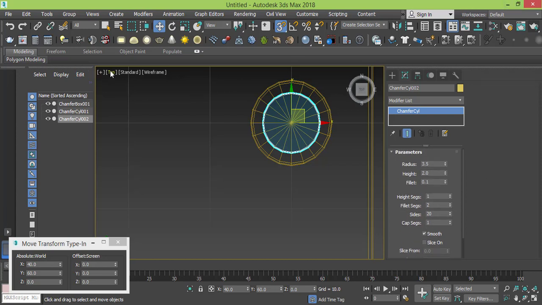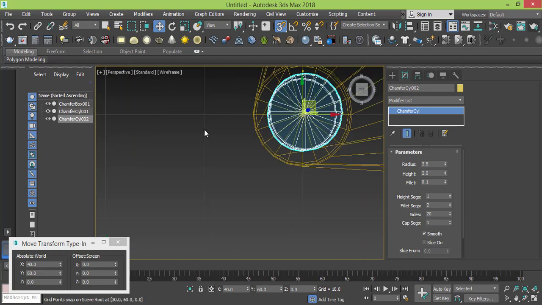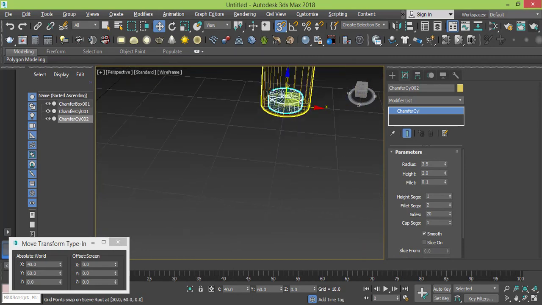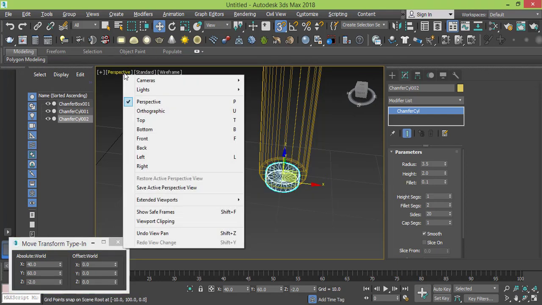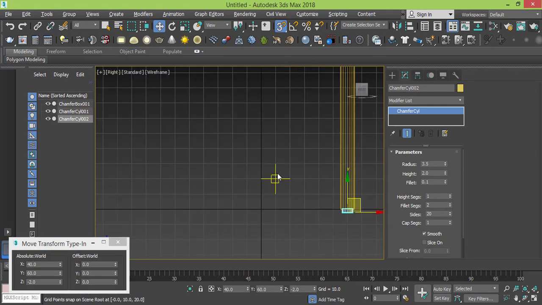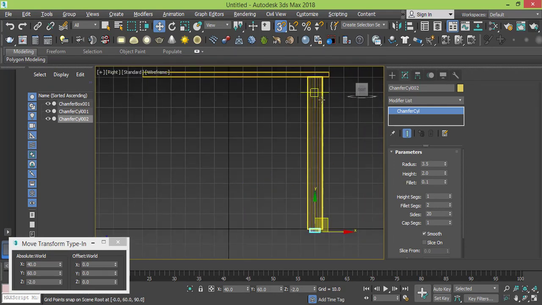So now I would like to see how this looks in perspective view. That's what we get. Now I need to push this to make a base for the leg, so I go to my Z value and make it -2, so it can be pushed down. If you go to right view, that's what we get. This is the leg, and this is the base for the leg.